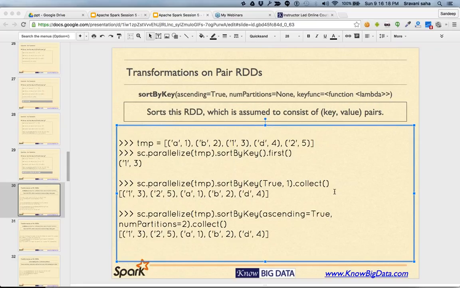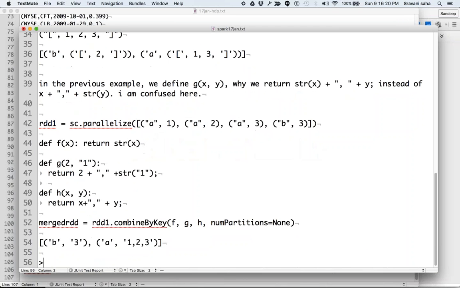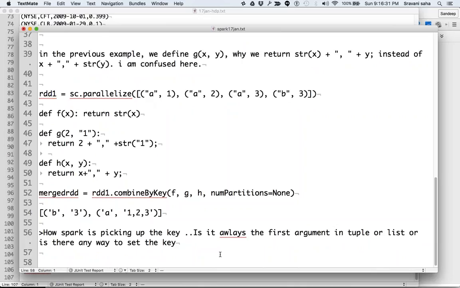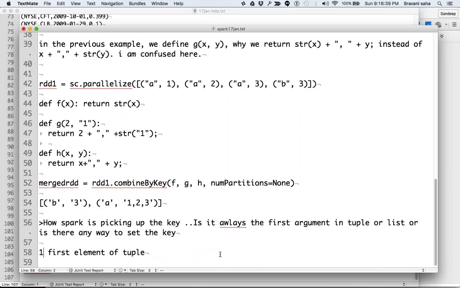So Shrisi's question is, how is it picking up the key? Is it always the first argument in the tuple or the list, or is there any way to set the key? By default, the behavior is the first element of the tuple. This is the default.